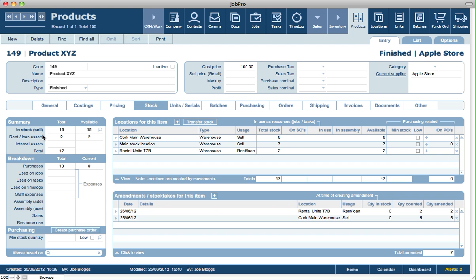So over here then we can see that there's a quantity in stock of 15 from a sell point of view, or there's 2 from a rent or loan point of view. Internal assets is blank. So we might have, say for example, if this was an equipment or a computer or something, we might have a list of those used in a building or in an office, and that would show in here. And that gives you your total quantity in the system for this particular item or product or equipment. And it spans across these 3 different locations in this example.